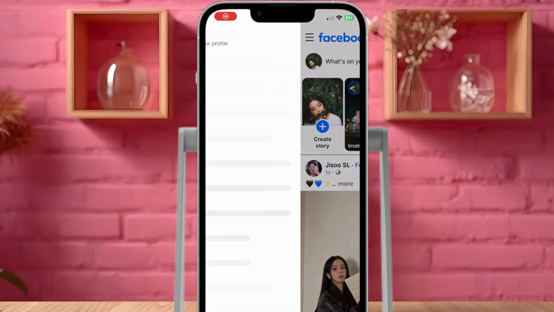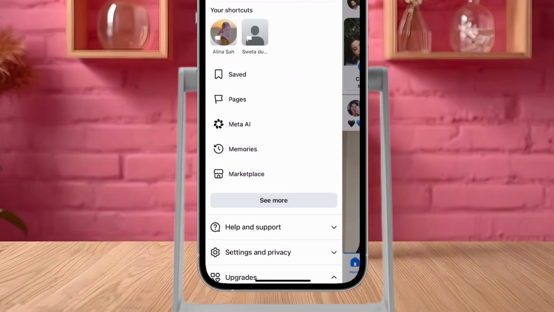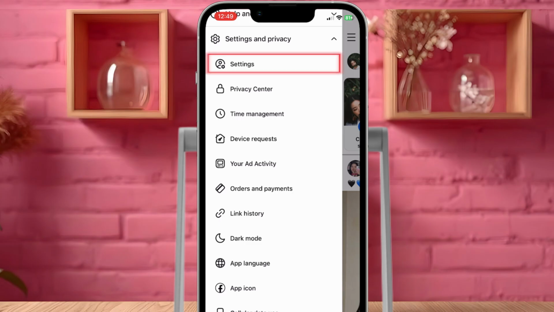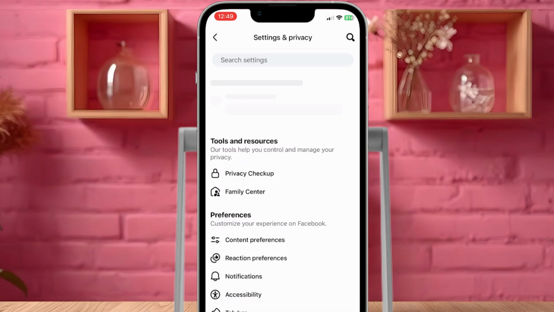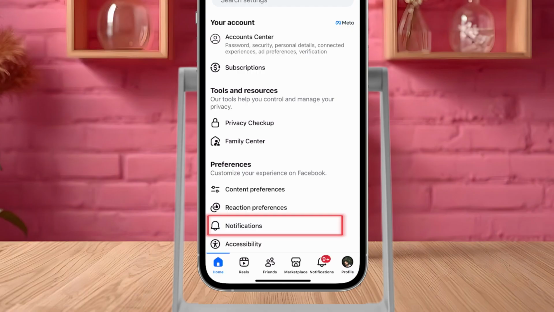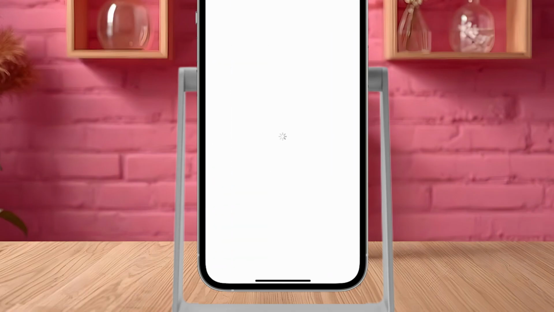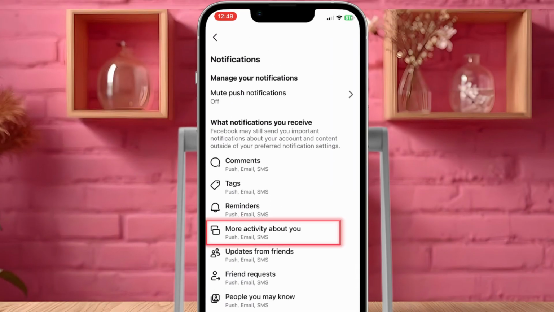Tap the menu button, then scroll down and tap Settings and Privacy. Next, tap Settings. Scroll down until you find Notifications, then tap on it. Now tap More Activity About You.